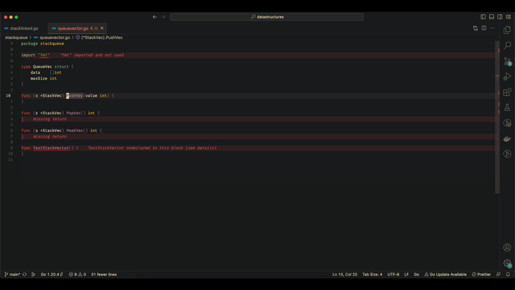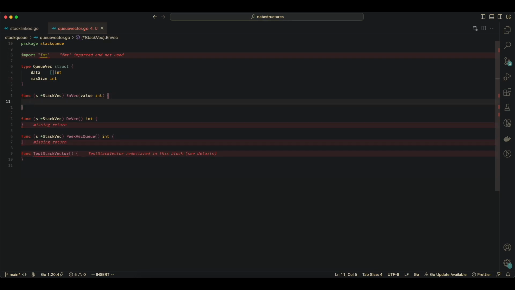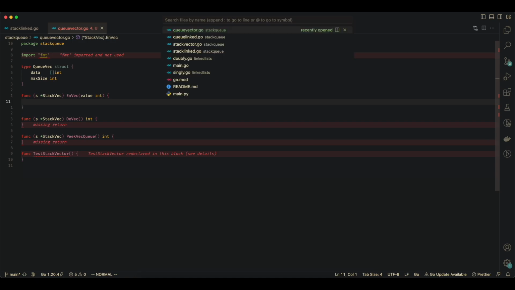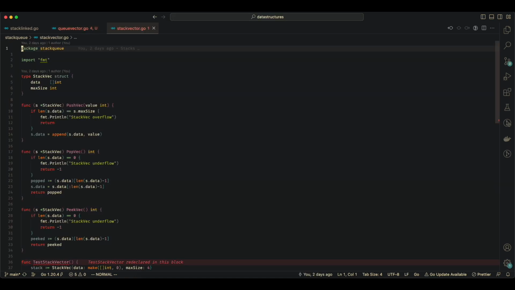We don't call inserting "pushing" in a queue. We just call it enqueuing, and I'm just going to name it envec. Deleting an item is called dequeuing, so I'm just going to call that dvec. And we have a peek vec queue because we already have that implemented in the stack. Let's just start with the insertion. It should be exactly the same as what we were doing earlier.